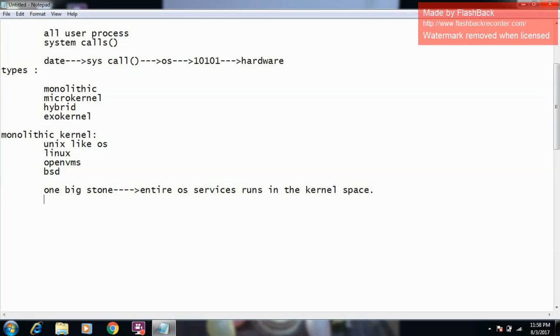So when we say OS services, it includes memory management, process management, resources, input output allocations and all. So these OS services run along with kernel thread in the same memory space.